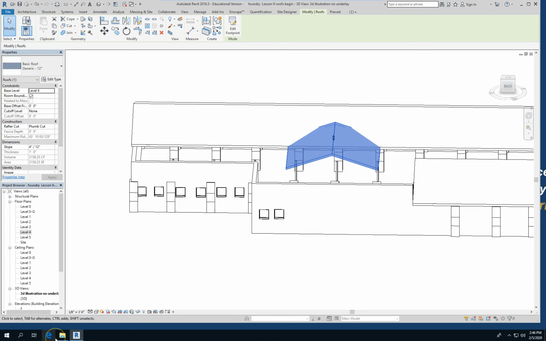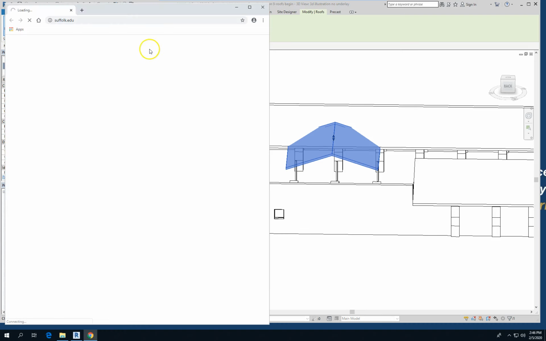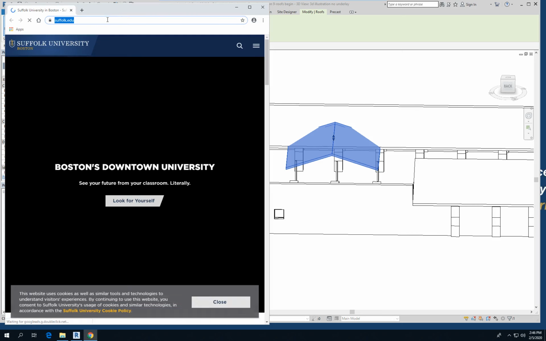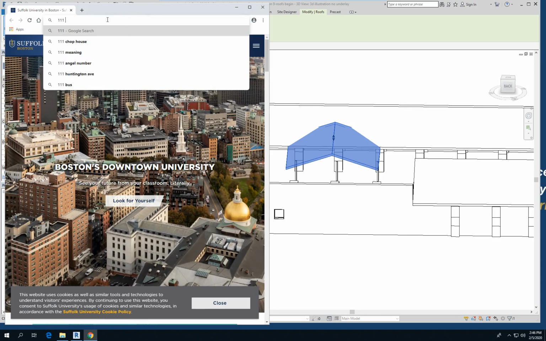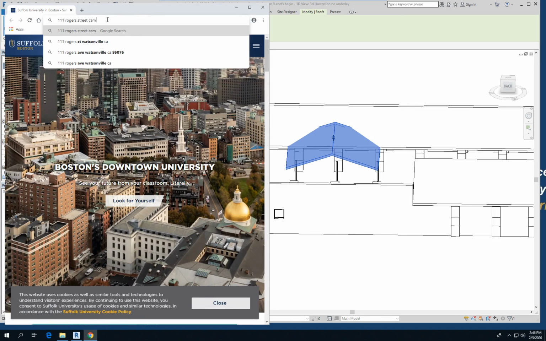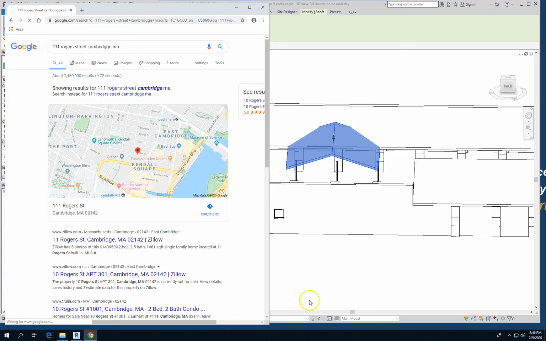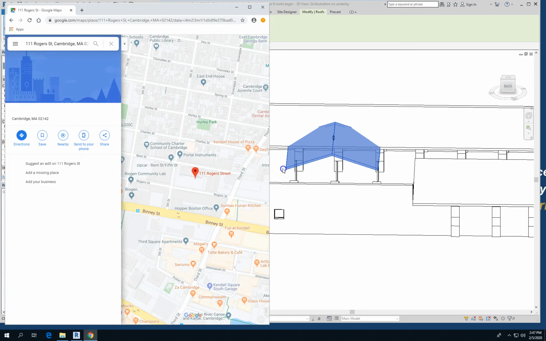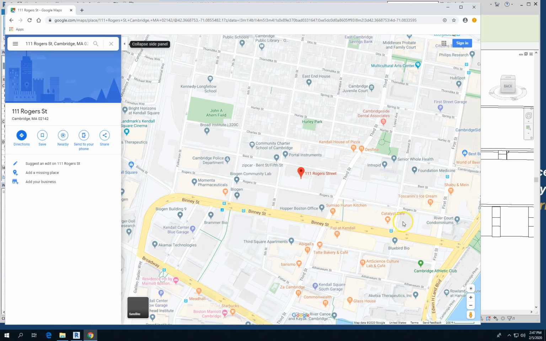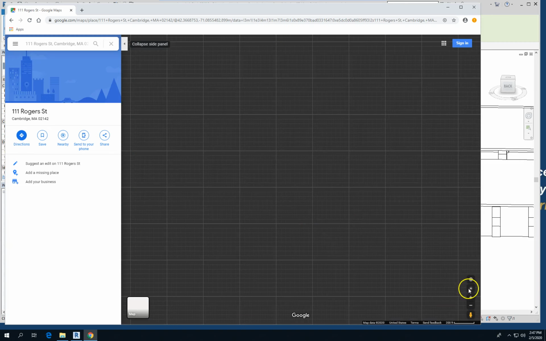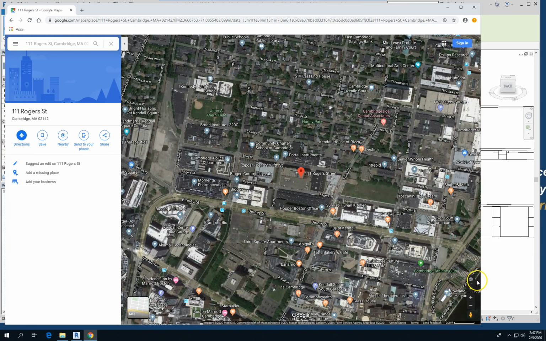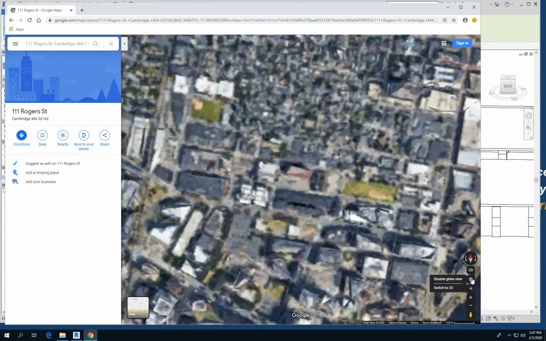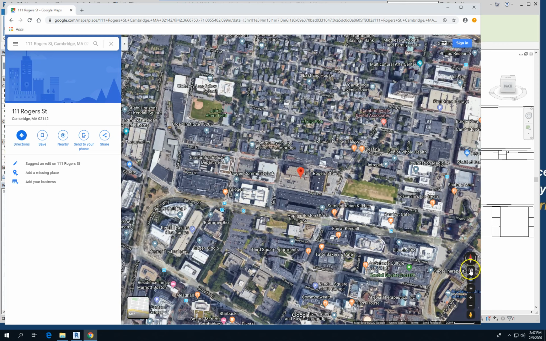Let's look at the building again. 111 Rogers, Cambridge. This is not an exact science. We'll go to satellite. I think we can invoke disable glow view 3D.